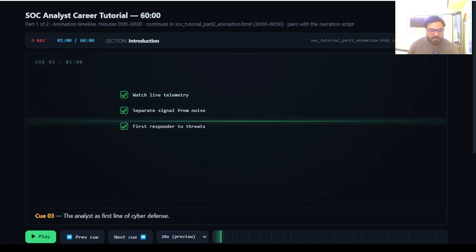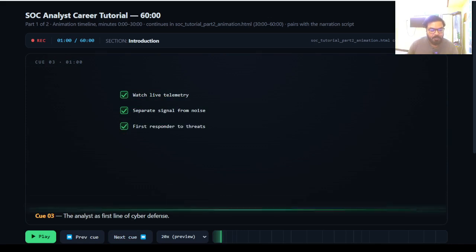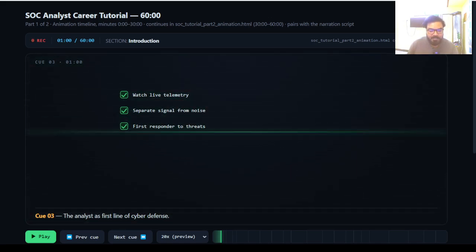Role of the SOC analyst. So where does the analyst fit into all of this? The SOC analyst is the person actually watching the live telemetry minute by minute. Their real skill isn't just staring at a screen, it's separating signal from noise. Because on any given day, a SOC can generate thousands of alerts and most of them are nothing. The analyst is the first responder, the one who decides in seconds whether something is a false alarm or the opening move of a real attack.